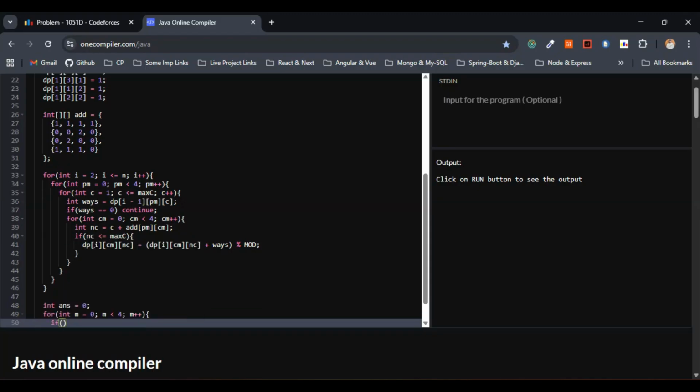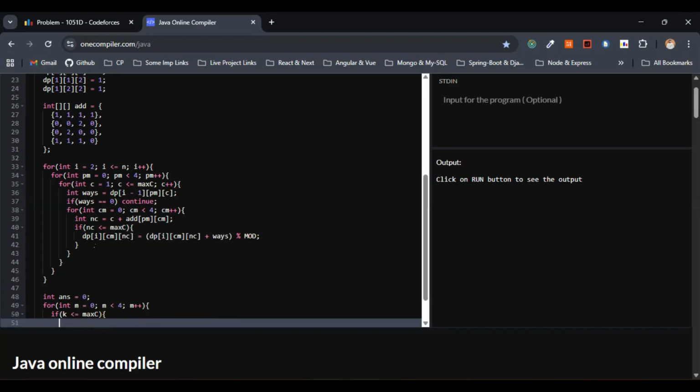So let me go with the if condition here. If k less than or equal to max component, so this is nothing but the safe check. When I say safe check, we are going with a k that is guaranteed, right? So k that is guaranteed has to be less than or equal to 2n, according to the constraint, right? So this is fine. Now within this if condition, let me give answer equals answer plus dp of n, m, k. So this one will be n, this one will be m, this one will be k. This is fine. So finally modulo, so this one will be mod.